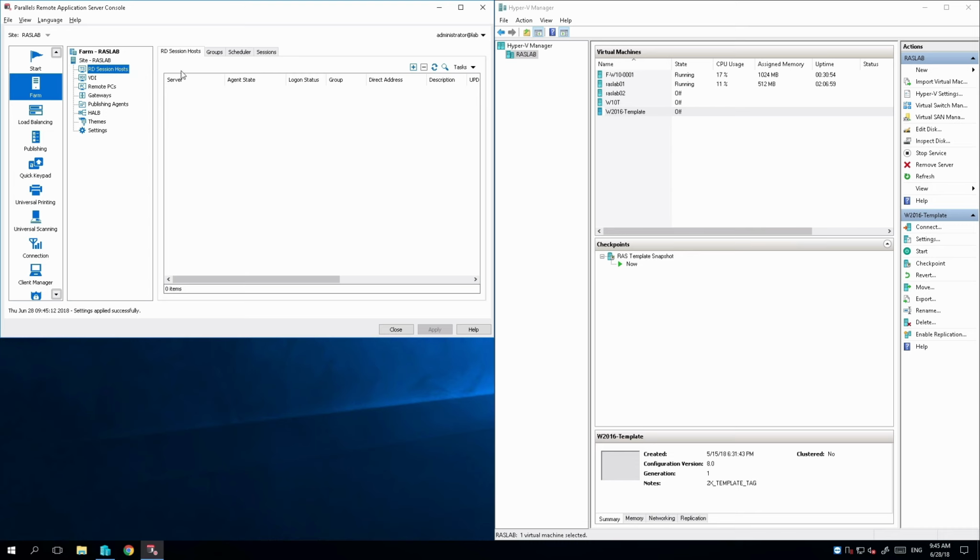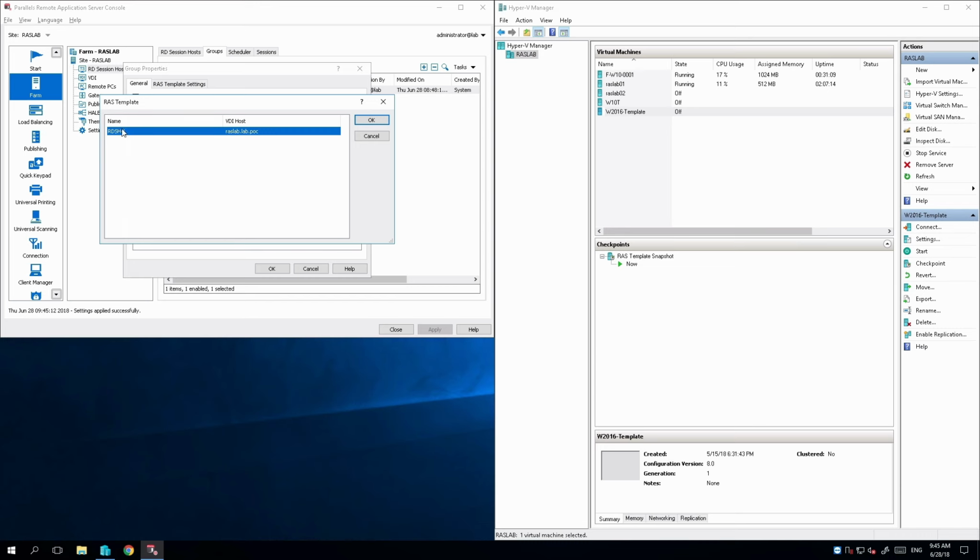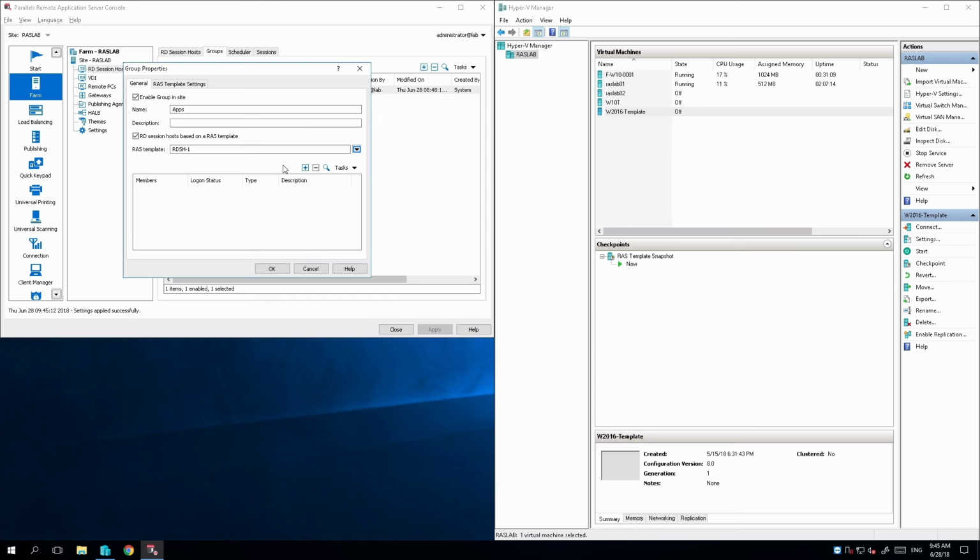And now let's set the autoscaling for this group. So we go to RD Session Hosts, Groups. We'll add a new group. I will call it apps. We will use a template, RDSH1, that we just created. Of course, there are no VMs associated at this point. My farm doesn't have any yet, but look, we're already provisioning one in the back, behind the scenes.